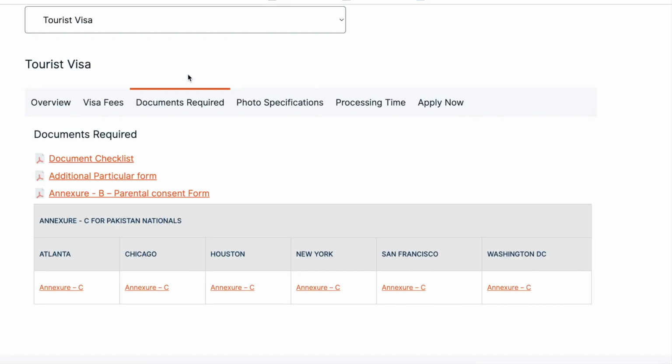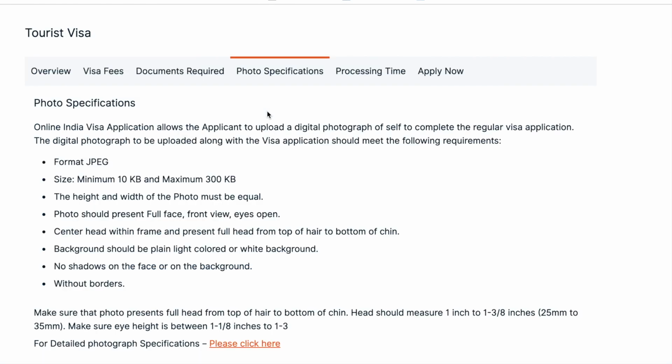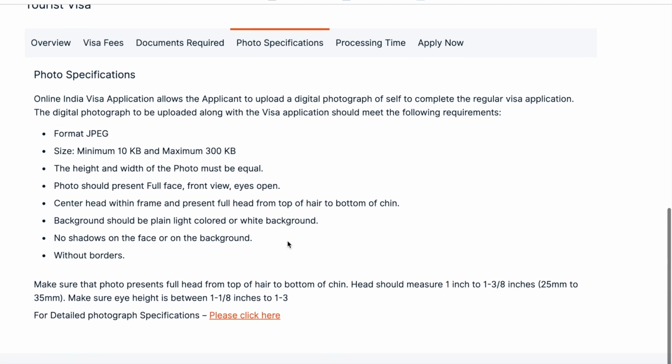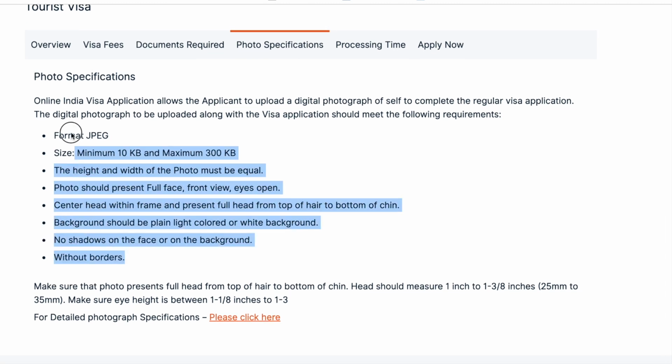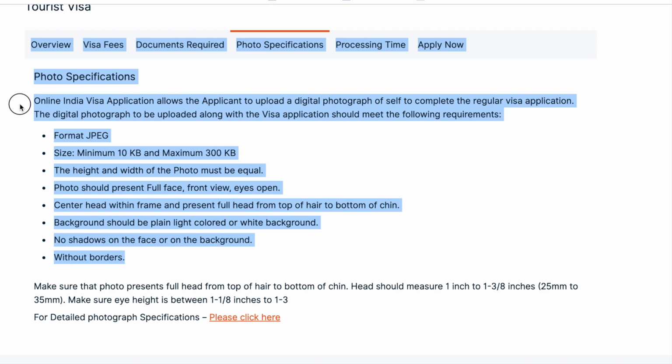So the next tab is documents required. We'll see what documents are required for applying for a tourist visa in this document checklist. This document checklist is updated every now and then, so please go with the latest document checklist. Next is photo specification. If you have any doubts in taking your photo for the tourist visa application, go through this tab. They have all the specifications regarding the photo and how your photo should look.